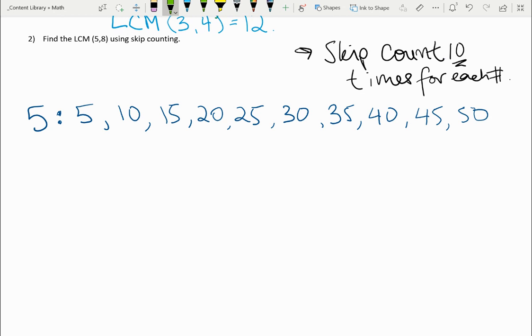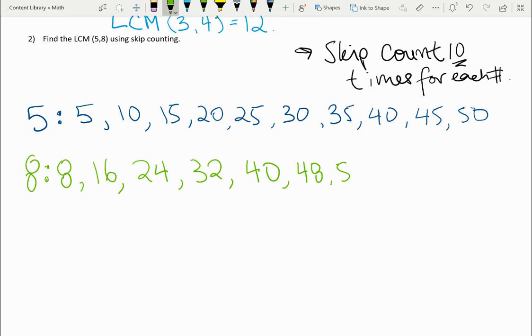So let's do number 8 in green. All right, let's skip count by 8s. 8, 16, 24, 32, 40, 48, 56, 64, 72, and last but not least, 80. I know I can stop here because 8 times 10 equals 80.